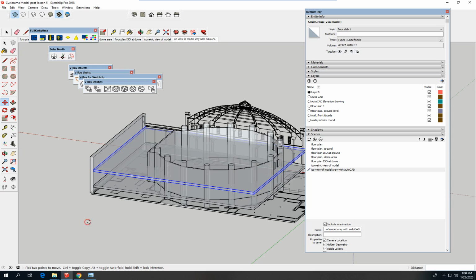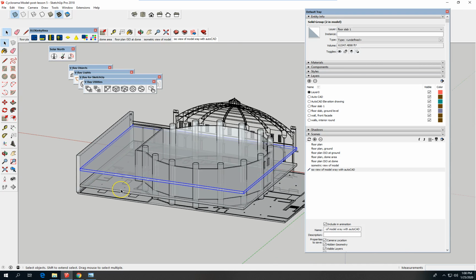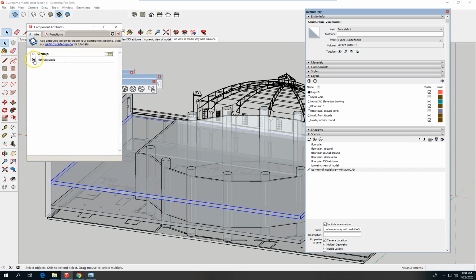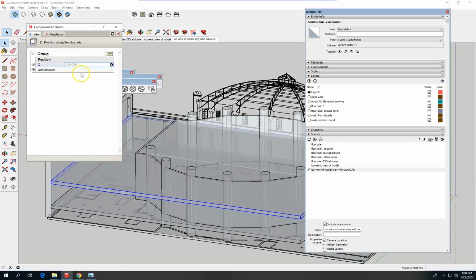Now remember, this is still a solid group, it's in floor slab 1. We're going to have to create a layer called roof and reassign that, but we can use what's called linear component attributes to assign a z value to this thing. It's terribly convenient. The z value right now is 309 inches.